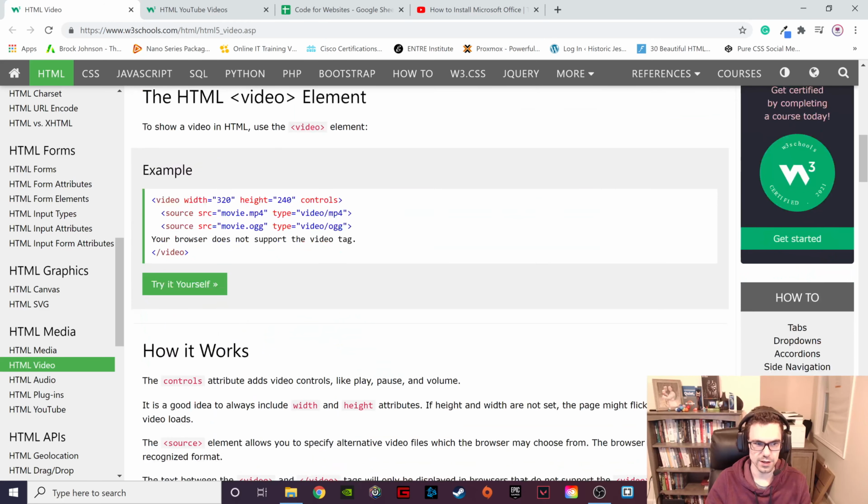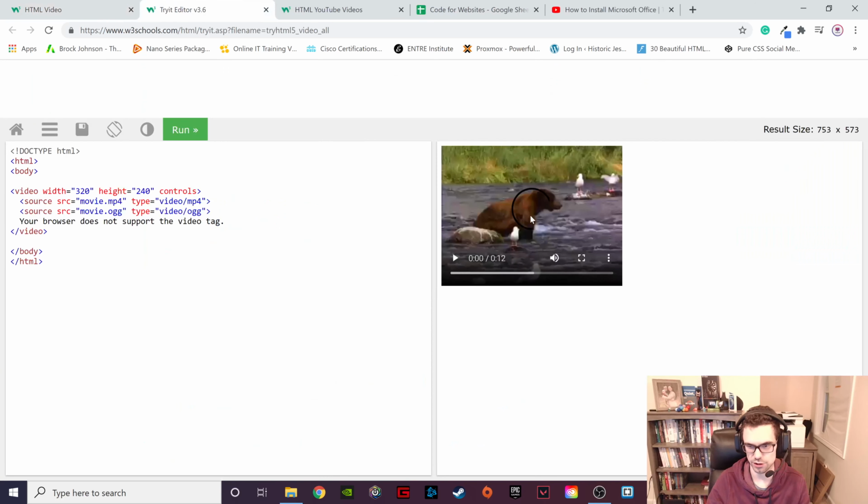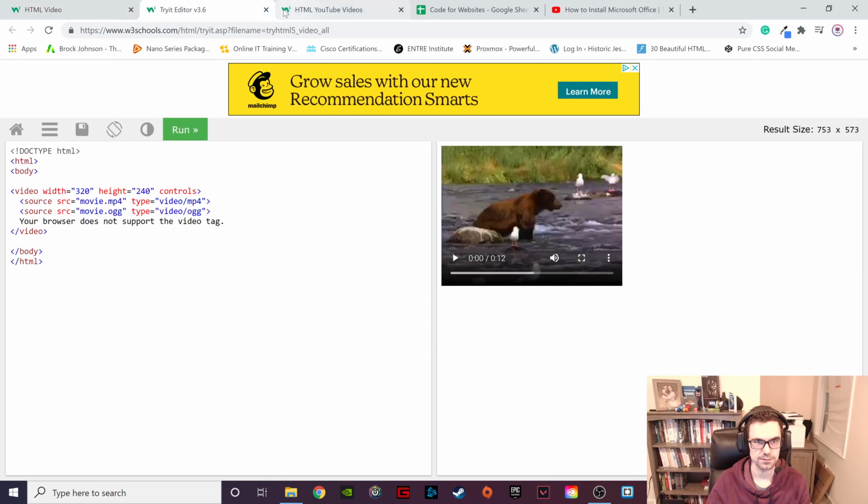If you scroll down a little bit here you can see that they have it right there to try yourself. They have a video tag. They've specified a width using the attribute and a height. They've specified that they want controls on the video so you can play and pause. And then the source of the video is linked in here. If you have it in a folder, you'll want to put the name of the folder before, and then use a slash. So I'm going to hit the try it yourself button to show you what it looks like right there.